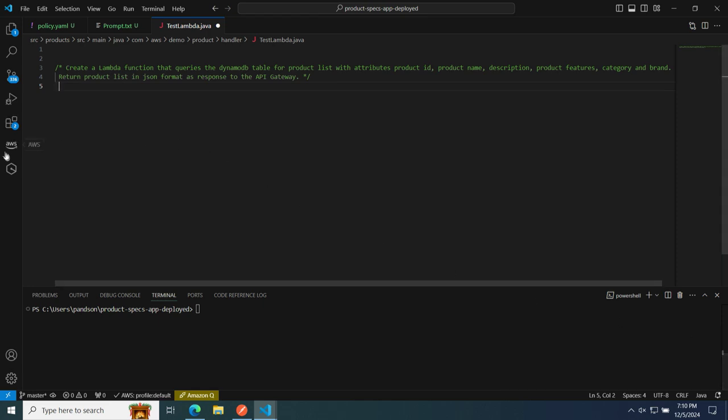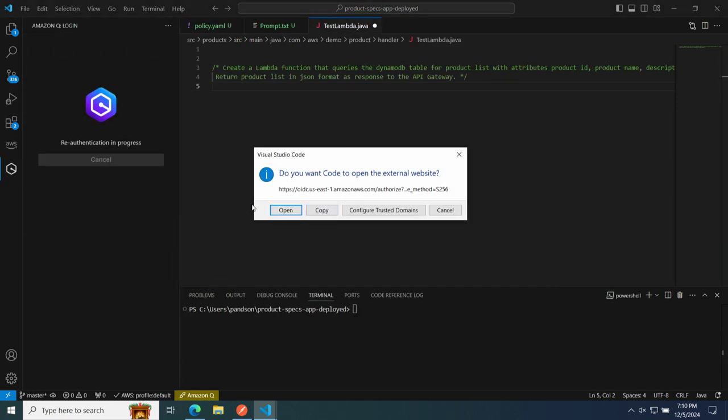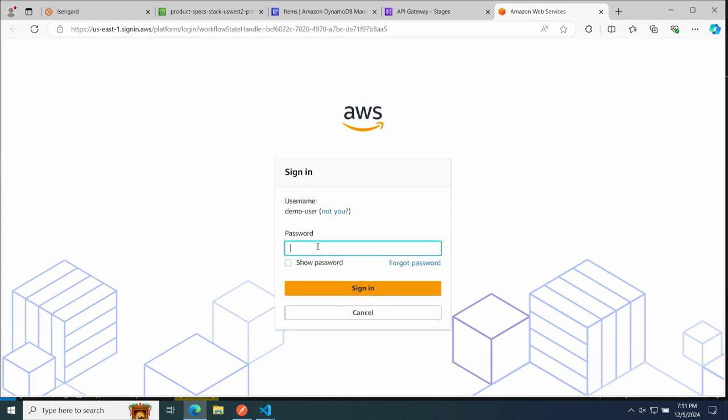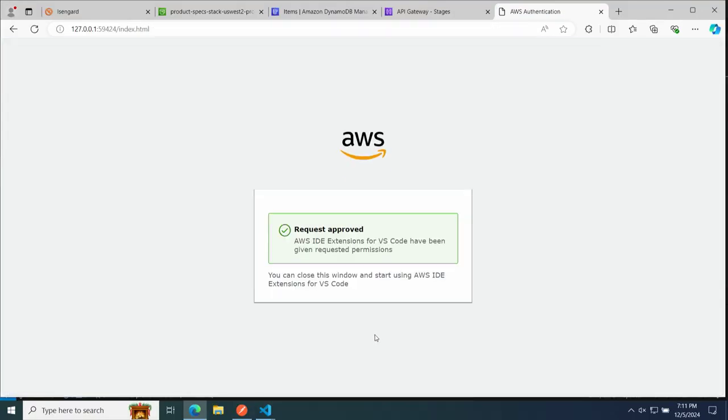Second, let me just make sure I have my Q connection. I need to authenticate again. One second. So I'm good here, so I'll just go back.